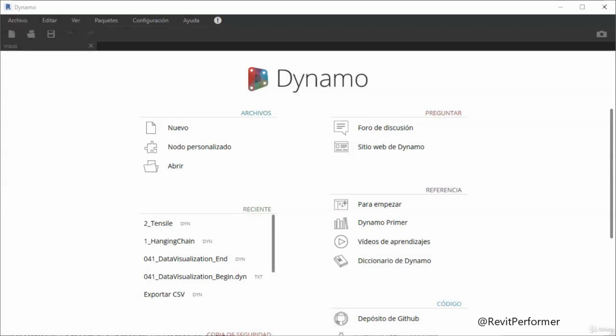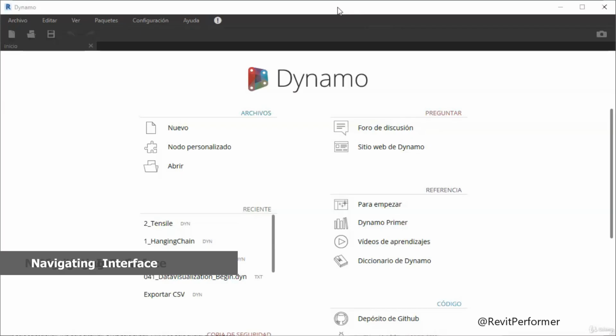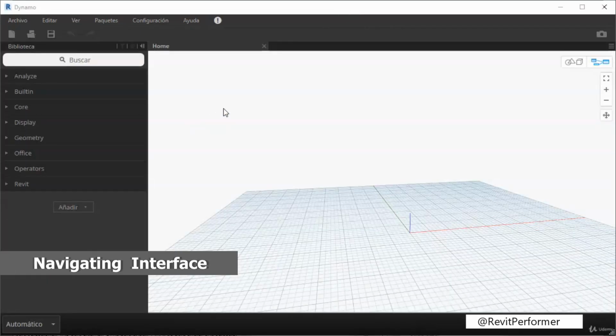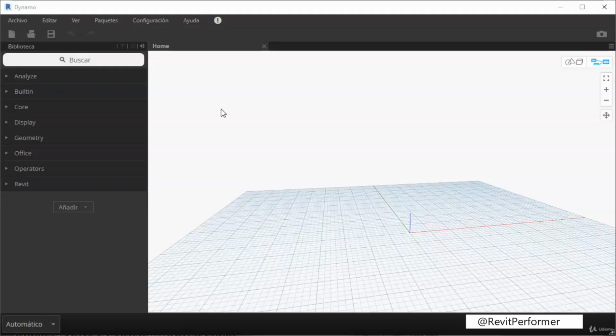Let's check the user interface now. Once we open our Dynamo executable, we proceed to create a new file. On this occasion, we find a fairly well-known interface with respect to other types of programs, where in the upper part you'll find a menu bar, and a toolbar on the left side, perhaps what you're most interested in, a panel called Library.